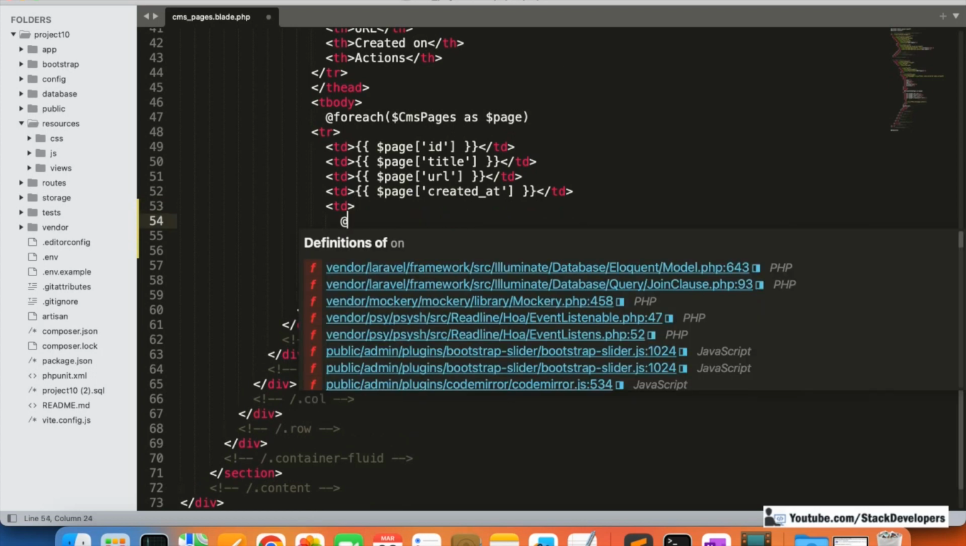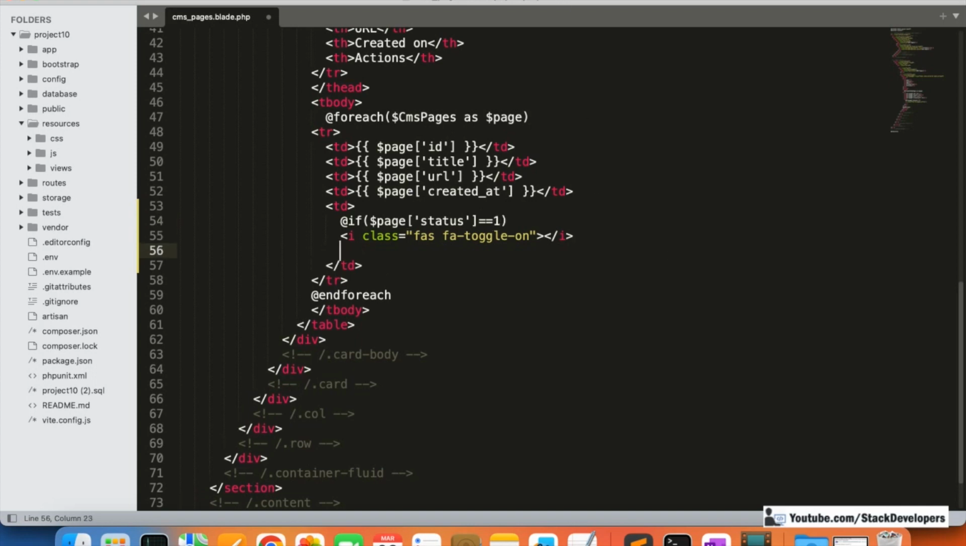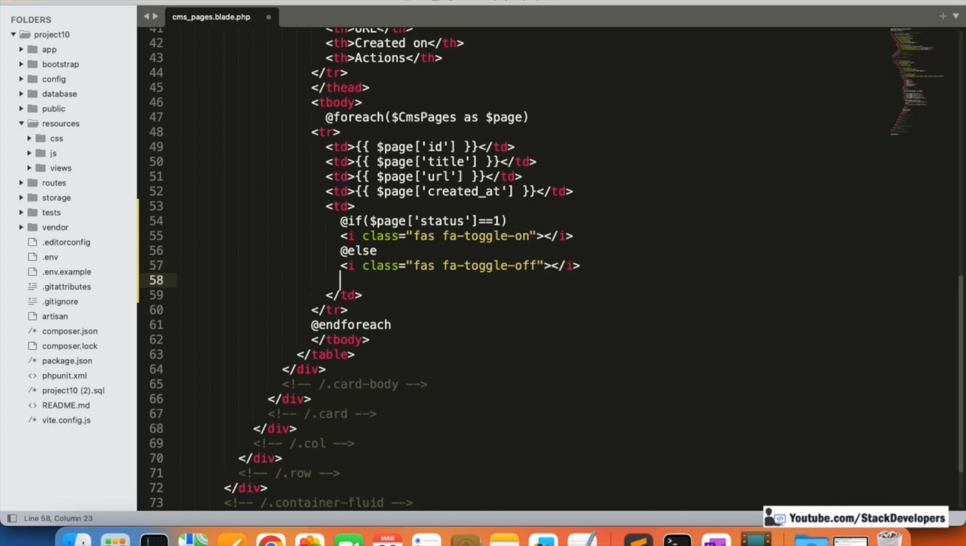Here we are going to add, at the top, if $page status is equal to 1, then it means that it is active. Otherwise it is inactive, and we are going to show it as off. Here I'm going to add off, and it's like this.